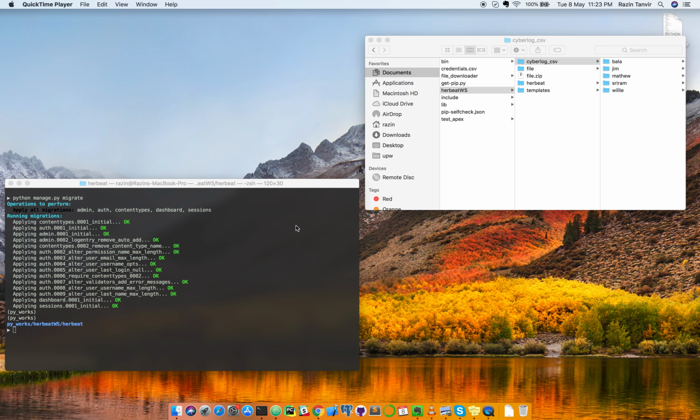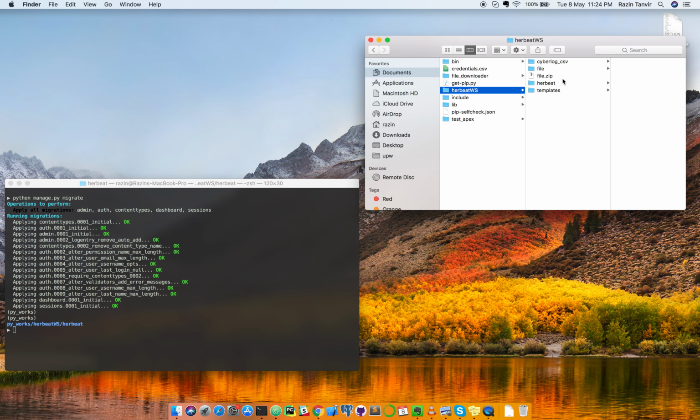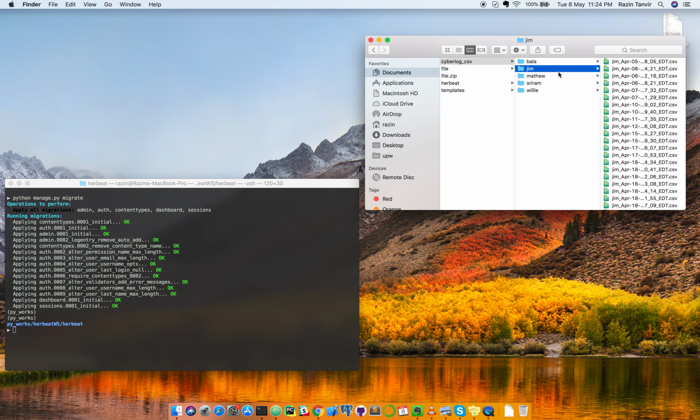Here I have developed a system to see the log as a bar chart of the user's game usage data. I have downloaded all the CSV files from Firebase and kept them here, arranged by their names. So these are the CSV files.